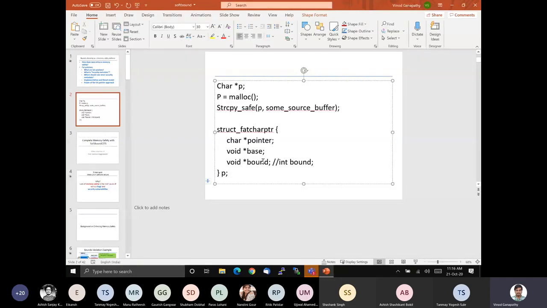So I'm going to convert every pointer into this new structure called fat char pointer, which consists of the original value of the pointer, denoted by this char pointer, as well as two pieces of extra information, which are the base and the bound.